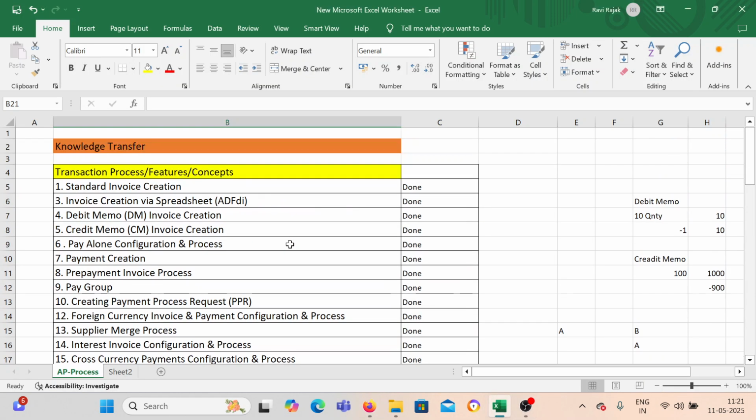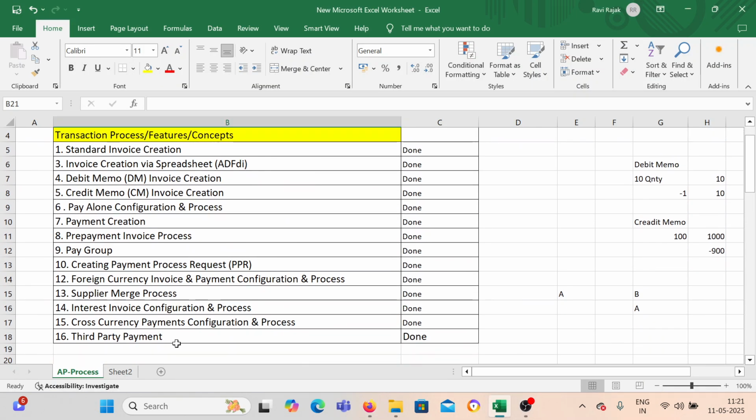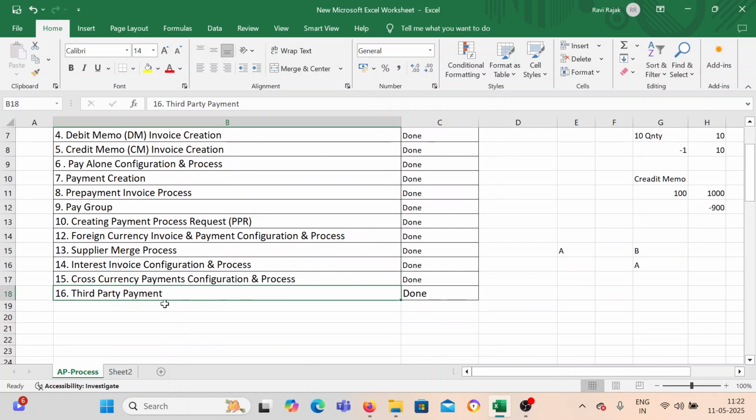In today's topic we will be covering what is third-party payments in Oracle Fusion Accounts Payable. Let me give a brief introduction about third-party payments. By default there are two parties involved in the business, a supplier and a customer. Then who is the third party?